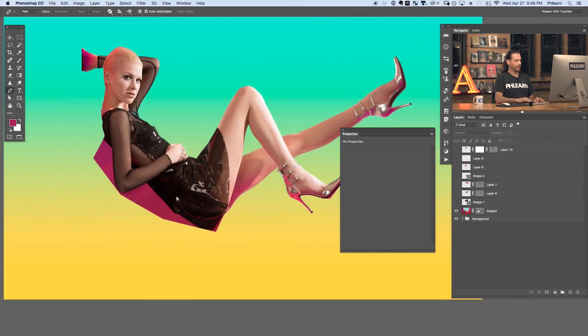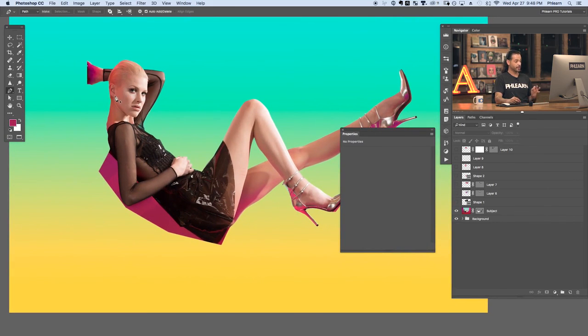Now in this case, our subject really is cut out very nicely, but I want to include other areas as well. So I'd like to be able to use selections here. Okay, so what we're going to do, I'm going to click on our vector mask, and we're going to go ahead and delete that.